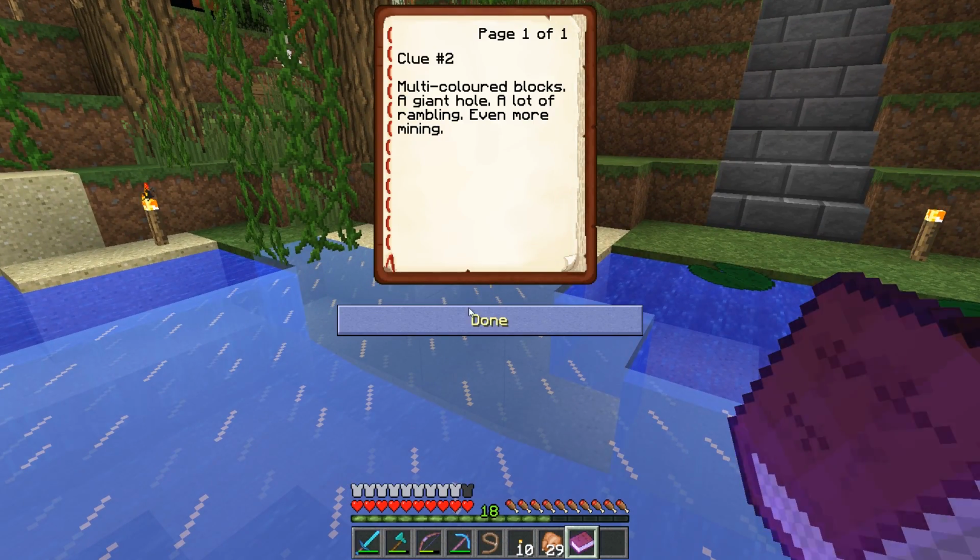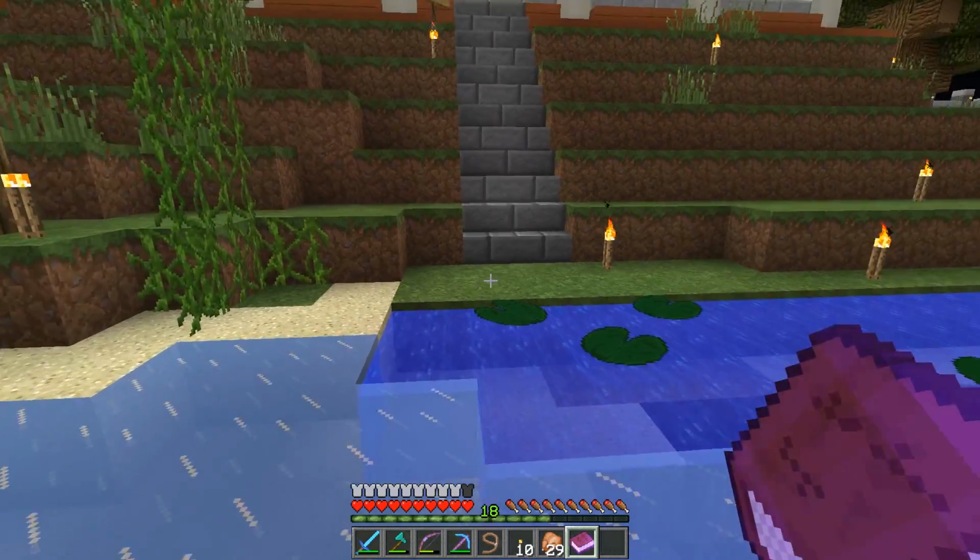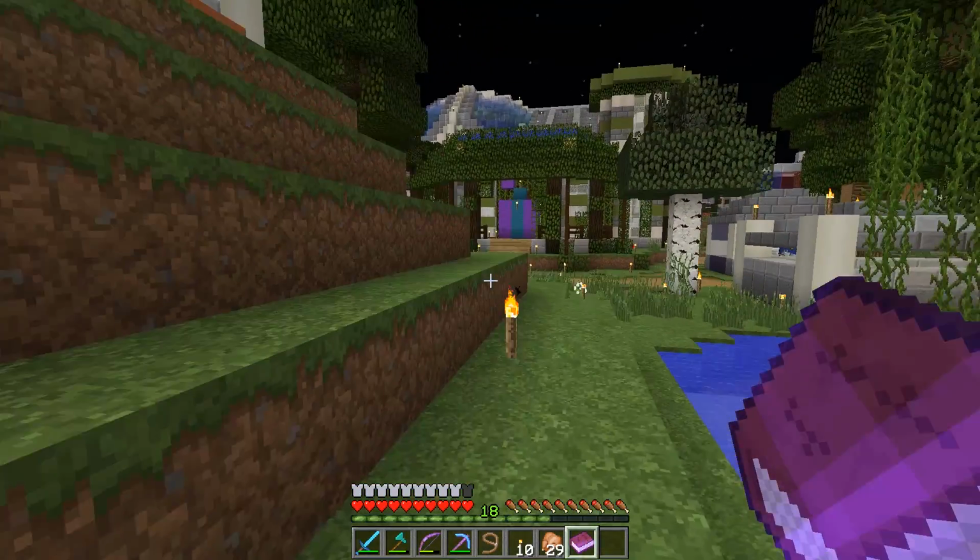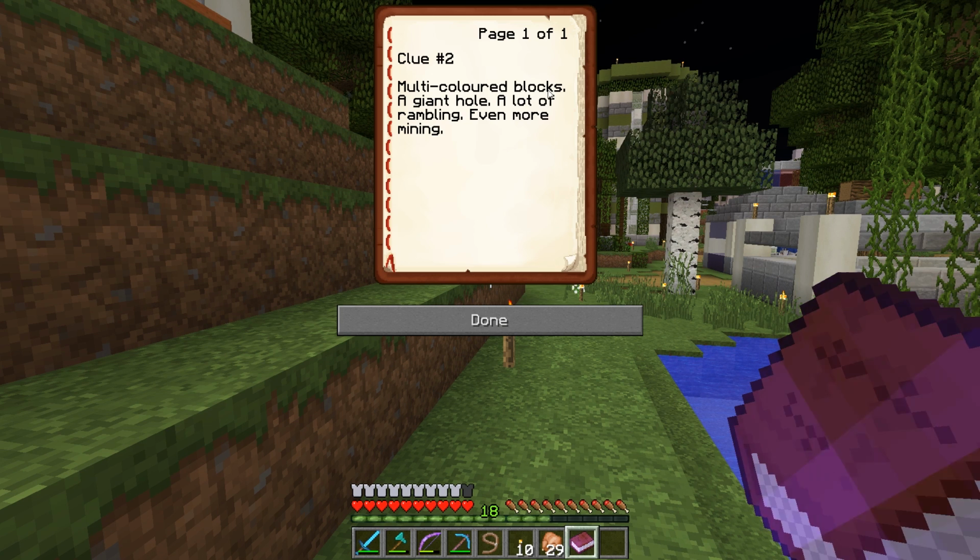Multicolored blocks. Well, that's a great hint. A giant hole. A lot of rambling. Even more mining. I wish that rhymed somehow. Like, multicolored blocks. A giant hole. A lot more rambling. What rhymes with hole?